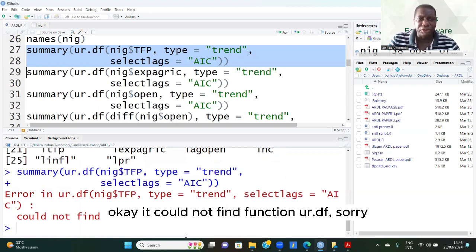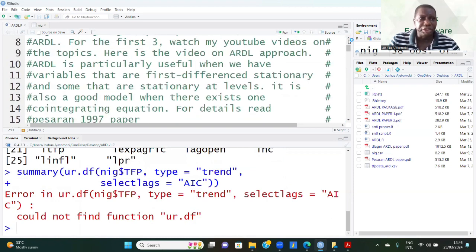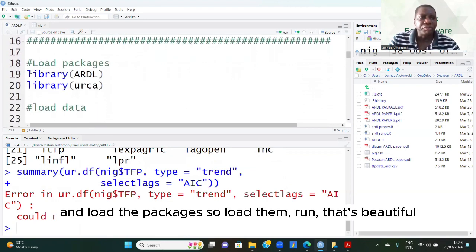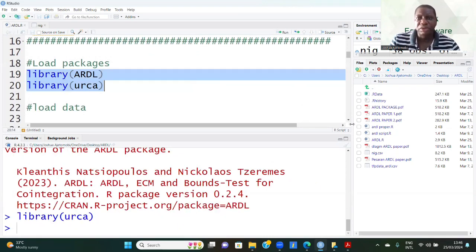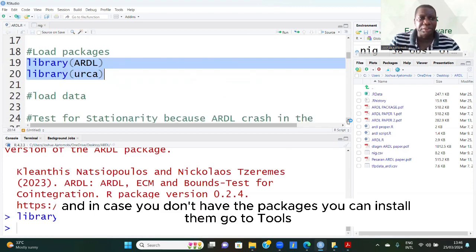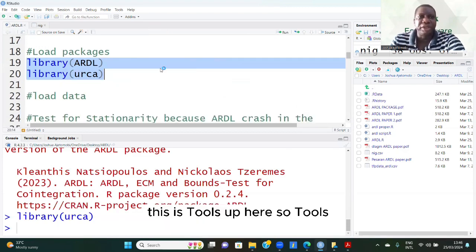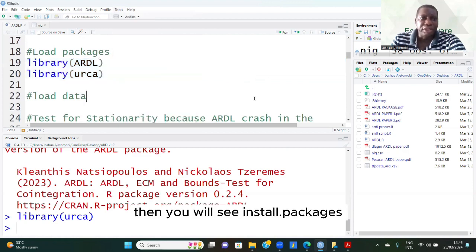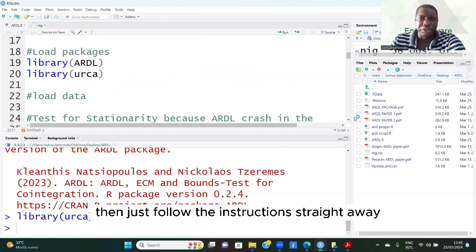Okay, we will not find the function ur.df, so sorry, we have not loaded it. Let us go back and load the packages. So load them, run. Yeah, beautiful. And in case you don't have the packages, you can install them. Go to tools, this is tools up here. If you click on tools, then you will see install packages. Then you just follow the instructions straight away.